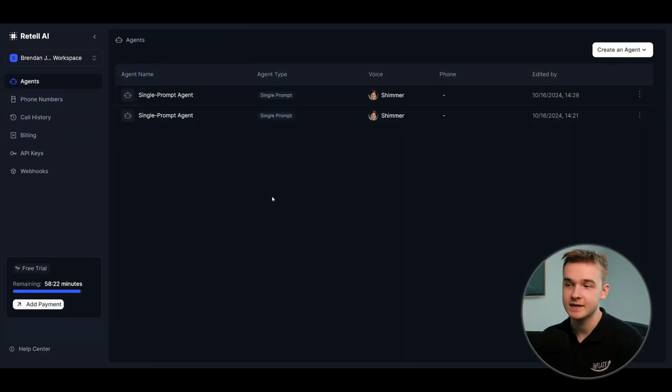So this right here is the Retail AI platform. This is where we're going to be building our entire agent, connecting all of the platforms together. This is our AI phone agent development platform, where essentially everything that we do is going to be right here.